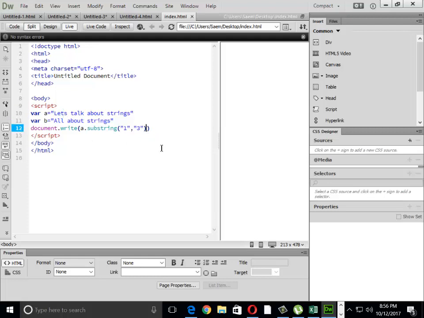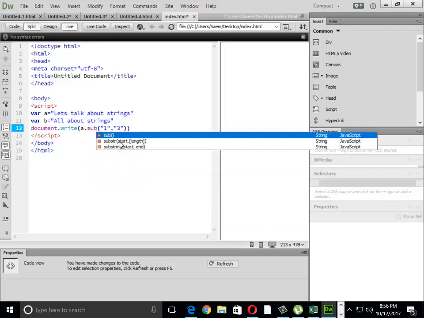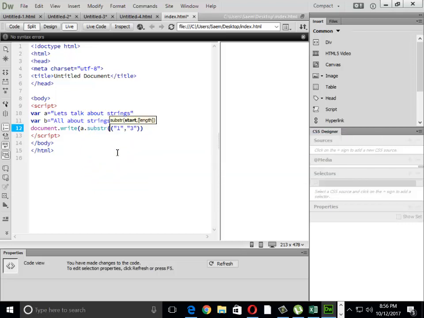Because the next function I'm discussing with you, which is quite the same, but usually creates a confusion with students. It is your substr. If I use the same thing, substring ki jagah substr use karta hun, let's see hamara output kya hota hai. Ab ets aa raha hai.